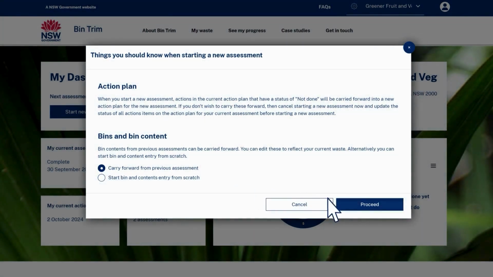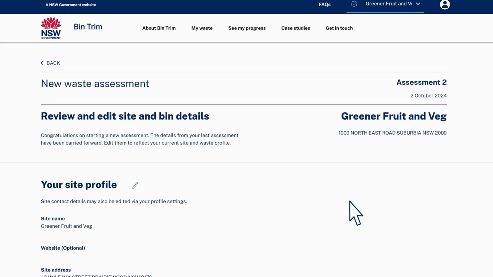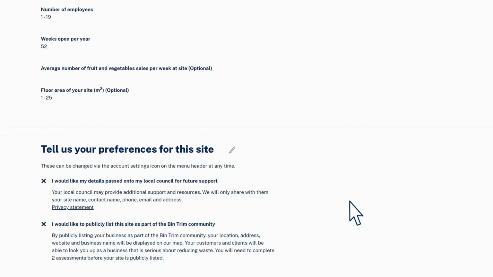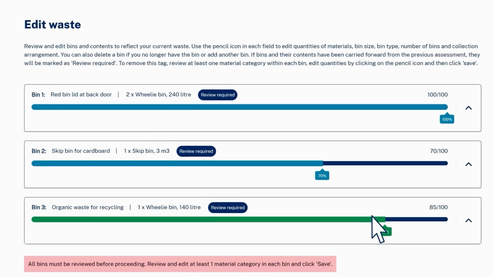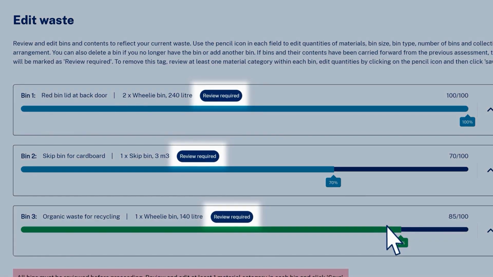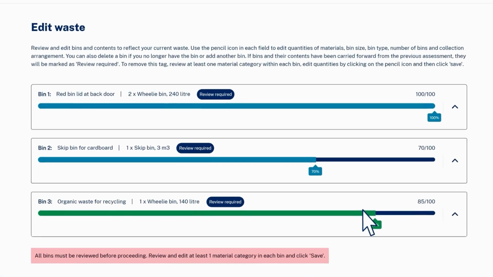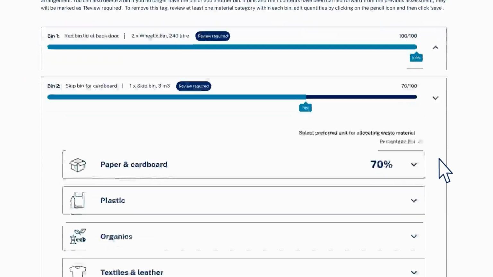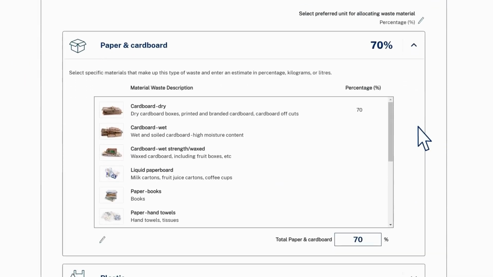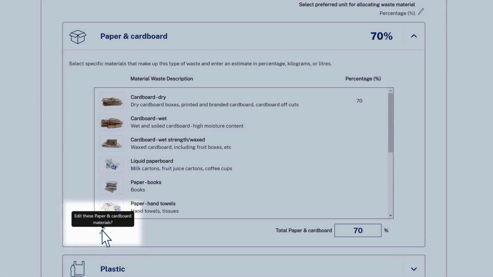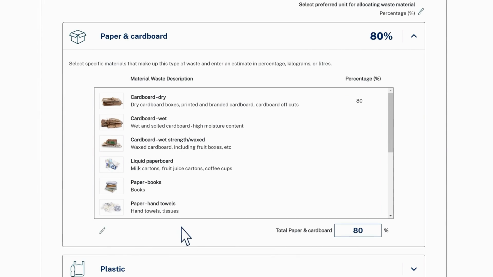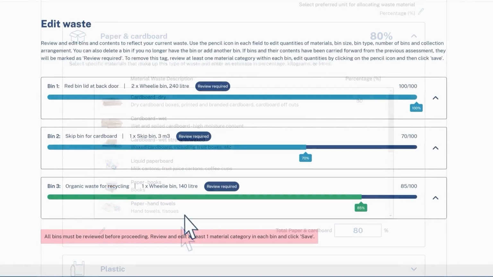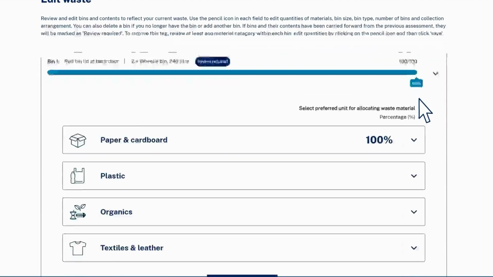If you do carry forward data from the previous assessment, you will need to review and edit the site details, bin details, and the waste contents of each bin. This is indicated by the review flag for each bin. To review the waste contents of each bin, open the category, check the quantities of materials, edit or update the figures, and select Save. You can delete old bins or add new bins as needed.